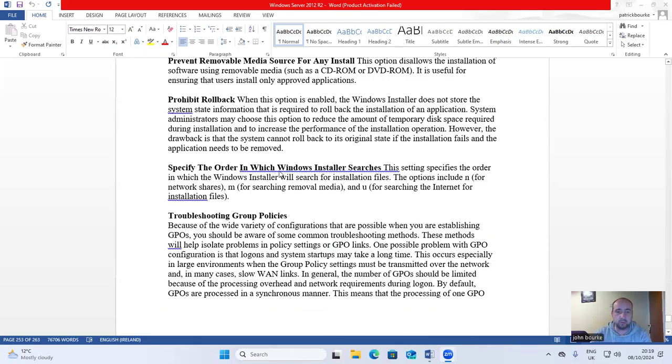Specify the order in which Windows installer searches. This setting specifies the order in which the Windows installer will search for installation files. The options include N for network shares, M for searching removable media, and U for searching the internet for installation files.